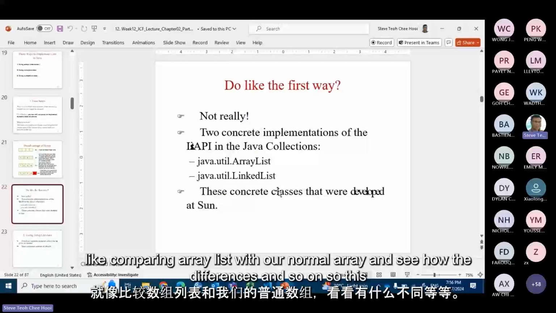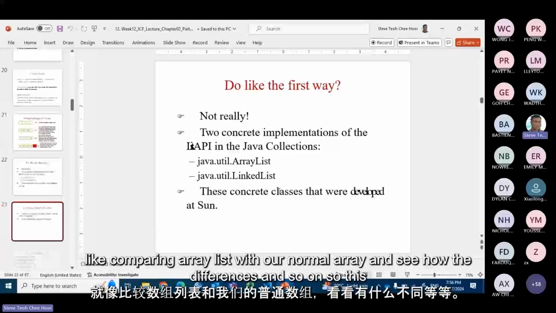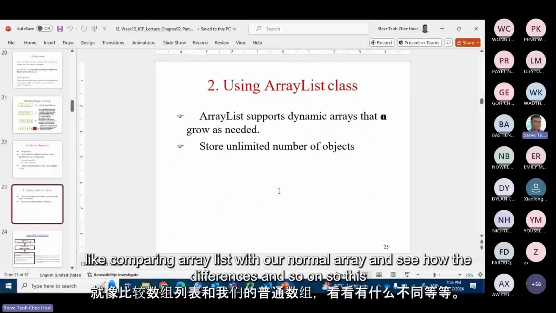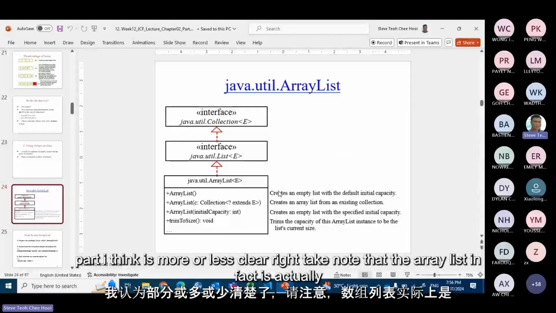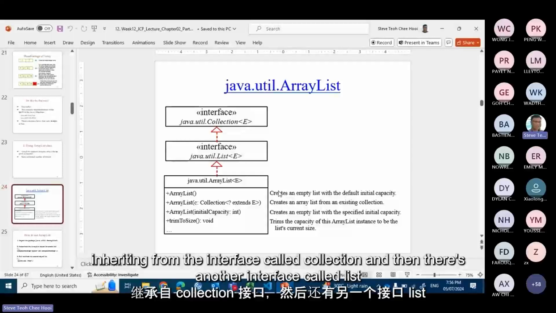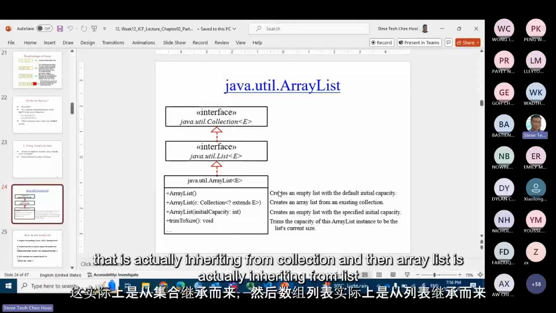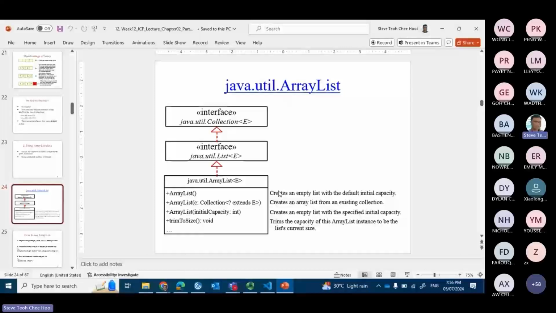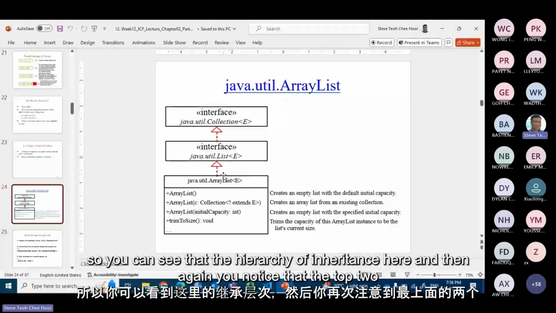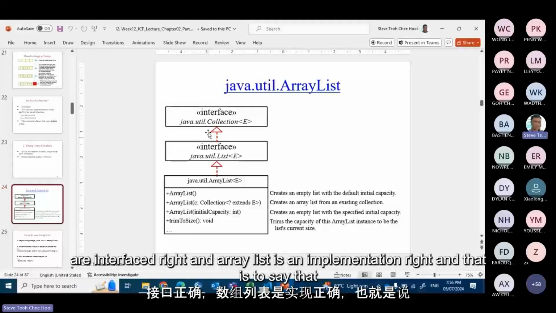I think I mentioned all this, right? Comparing array list with our normal array and seeing the differences and so on. So this part I think is more or less clear, right? Take note that the array list is inheriting from the interface called collection. Then there's another interface called list that is inheriting from collection, and then array list is inheriting from list. So you can see the hierarchy of inheritance here. Again, you notice that the top two are interfaces, and array list is an implementation.